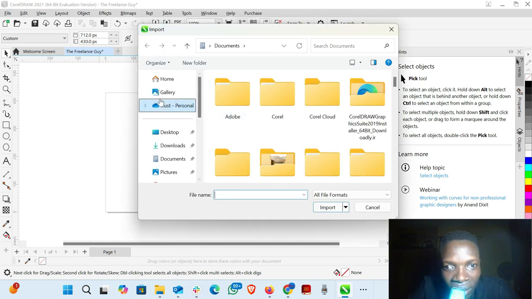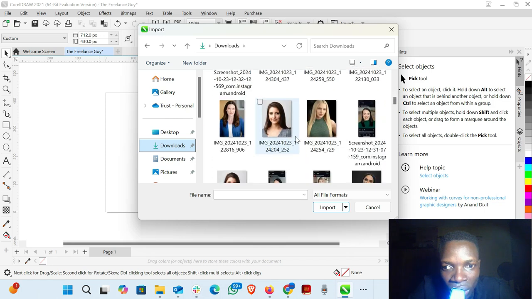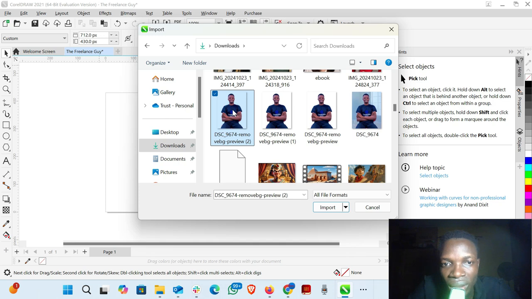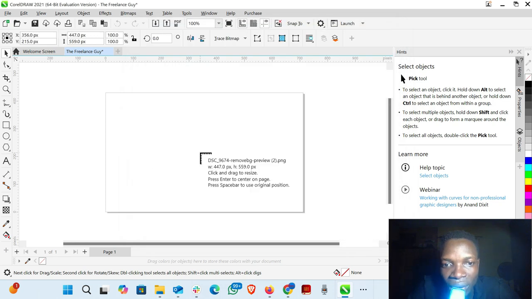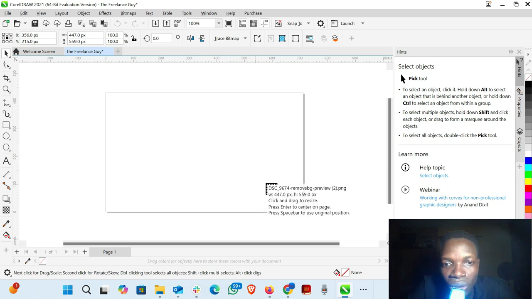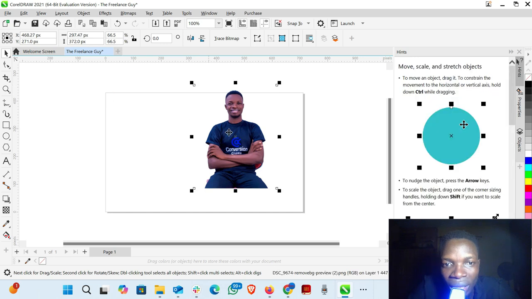Then I go to Downloads. From Downloads I will need to look for the picture. Where's my picture? I think this picture here. This is the picture. Then I will select it, then I will import. You can see Import here. Then it will create this shape. Then I will use my left click to drag it and put it there. Boom, we have it here.